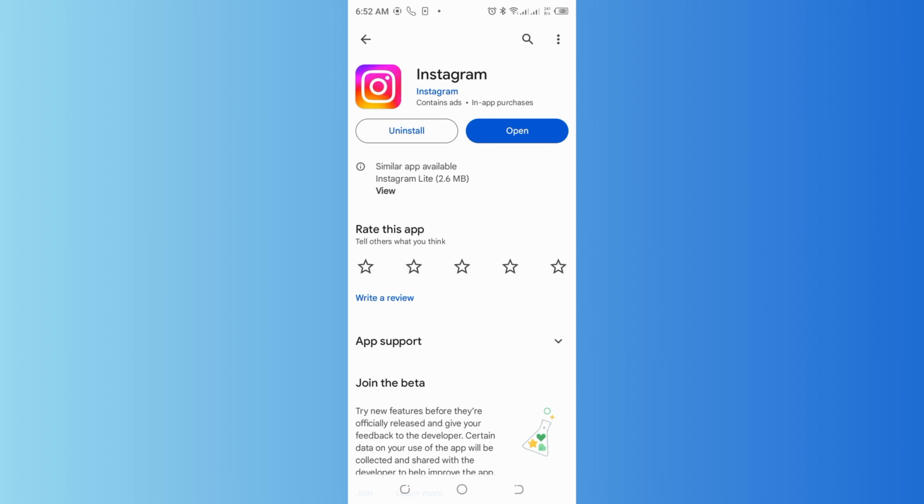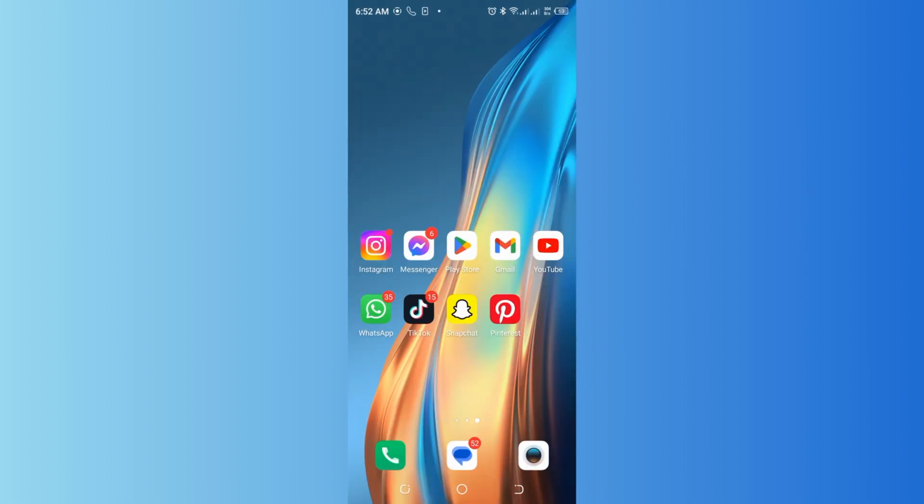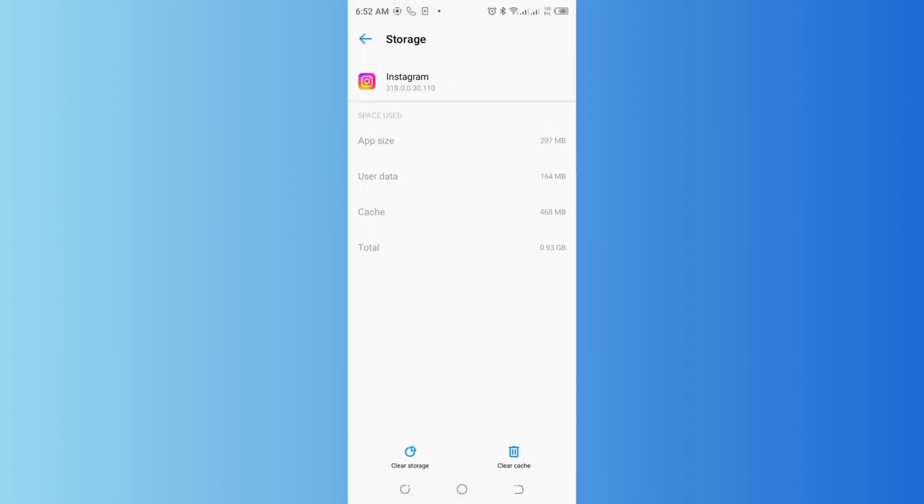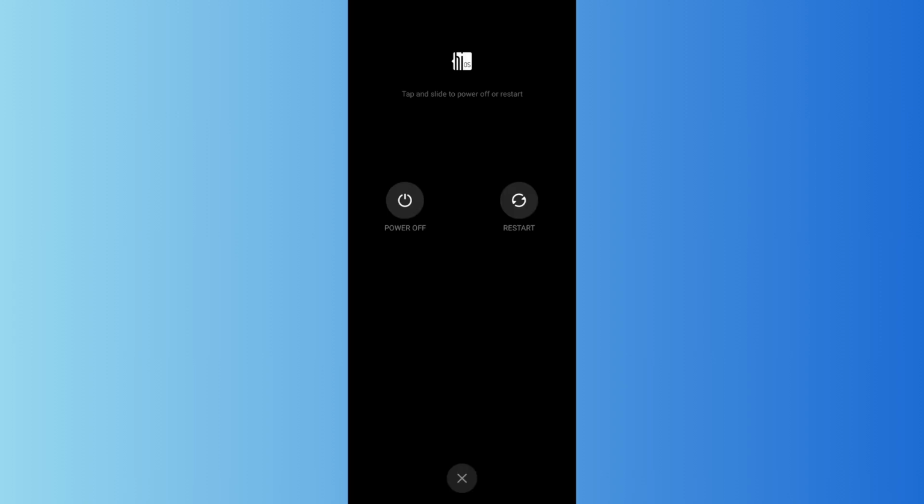Also try clearing the app cache. Go back, press the Instagram app like this, go to the app information, select storage and cache, and on the bottom the clear cache option is displayed, select that. And this can sometimes resolve the issue, or if this does not work, then restart your device. Sometimes restarting your phone can resolve temporary glitches with apps, including Instagram.